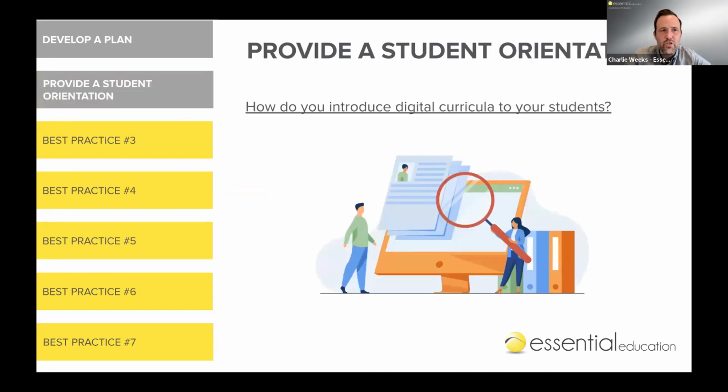Best practice number 2, we're going to talk about providing student orientation. And Steph, you're going to take that over, right? I am. So the first question I have for you to maybe just drop in chat is, how do you currently introduce digital curricula to your students? Just think about how you do that. You can put it in the chat, or just at least be thinking about what best practices you already have. And then Charlie, if you just go ahead and swap, I'll keep going.